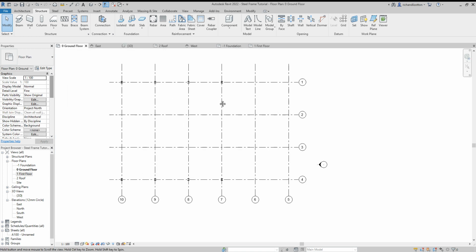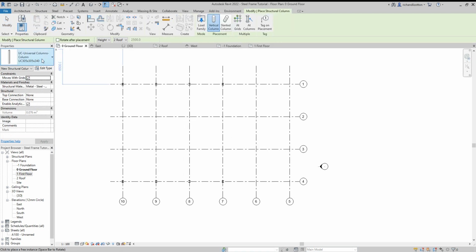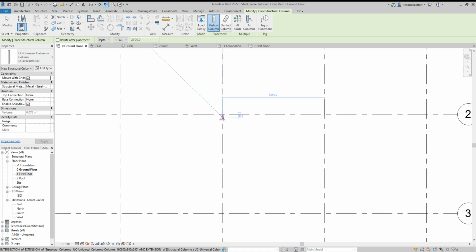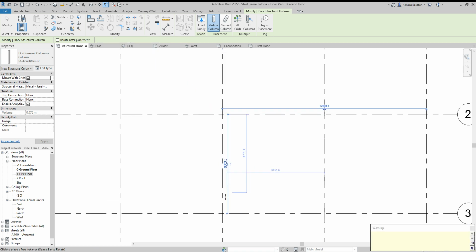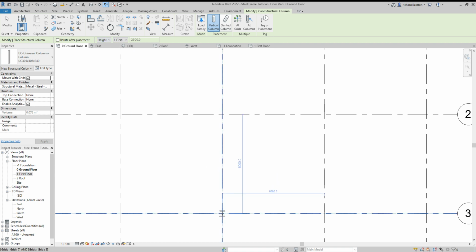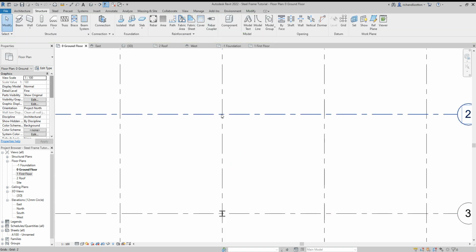Back to our ground floor column. Use the ones we've already got. Height, don't want them up to the roof, only first floor. And the depth, foundation, that's fine. At the intersection by there, and by there. Yeah, that one.